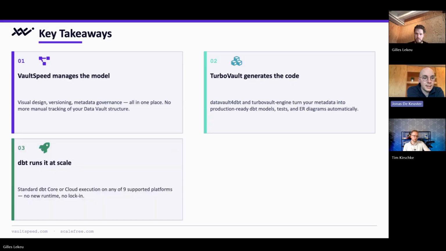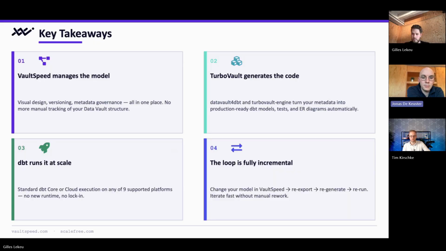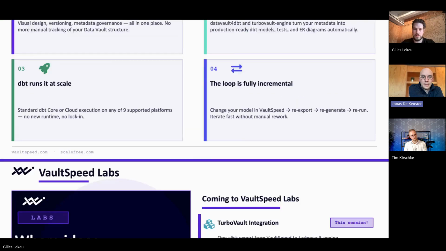And then finally, dbt will run it at scale. So whether you're using Core, Cloud, or any other version, you can run it in dbt. And moreover, the loop is not only a one-time build, it's really also taking into account the lifecycle management of a data vault in production, so that if there's any change, you can run the entire loop again and keep everything up to date and in sync with reality. So that's what we saw in the demo.